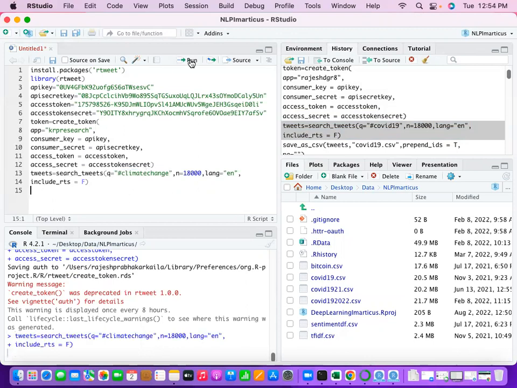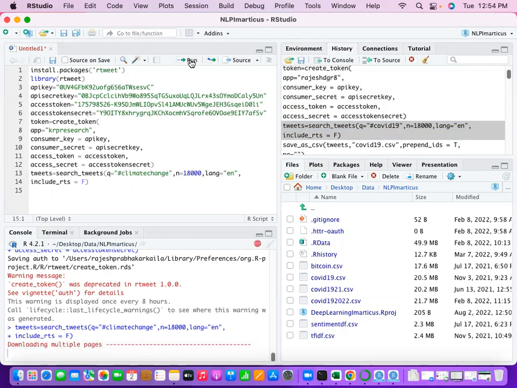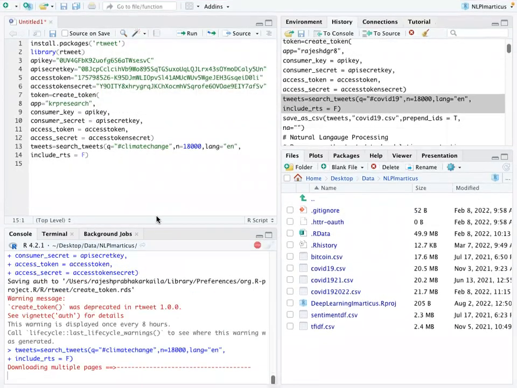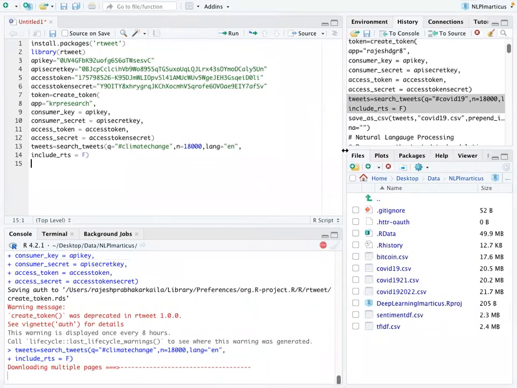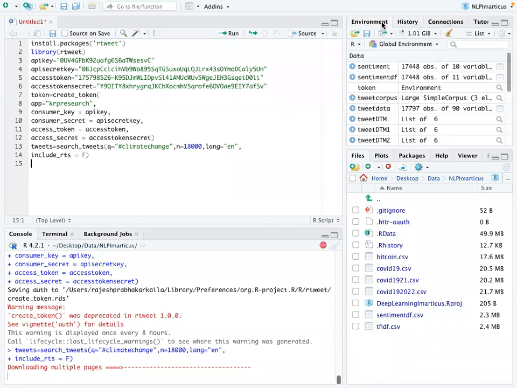I'm downloading 18,000 tweets. 18,000 tweets will be downloaded for the thing called climate change. Hashtag climate change is the thing which we are going to use. Once you get the data, I'll send it to you. You can import it as a CSV file. It will give you some 80 columns of data.